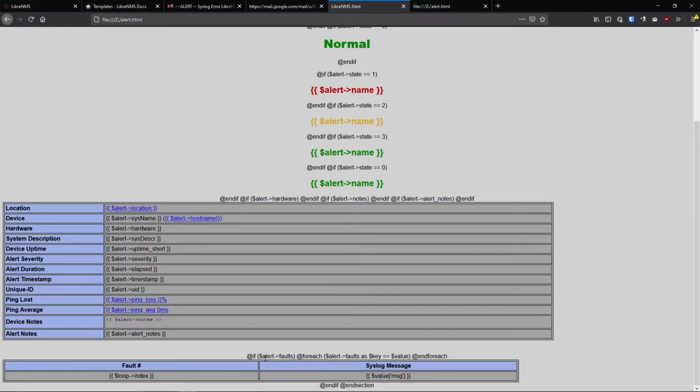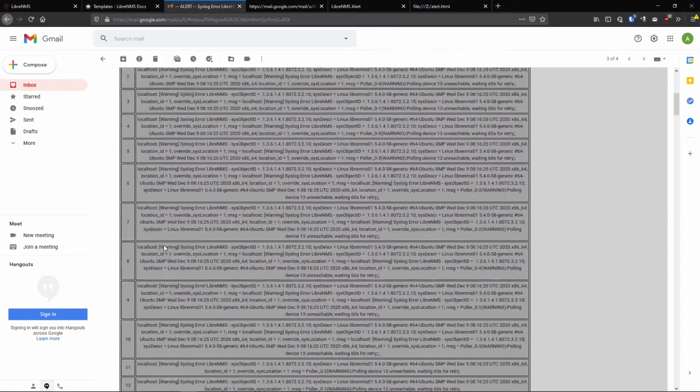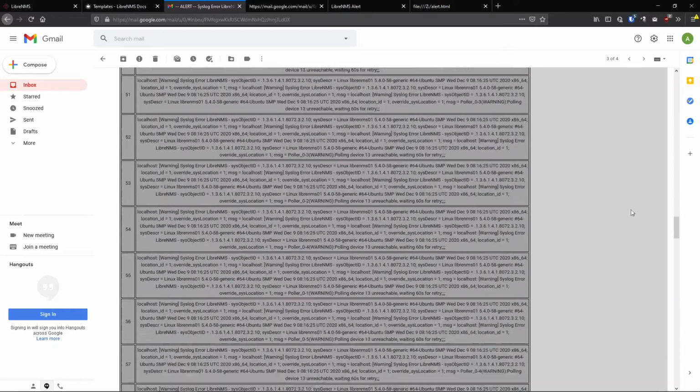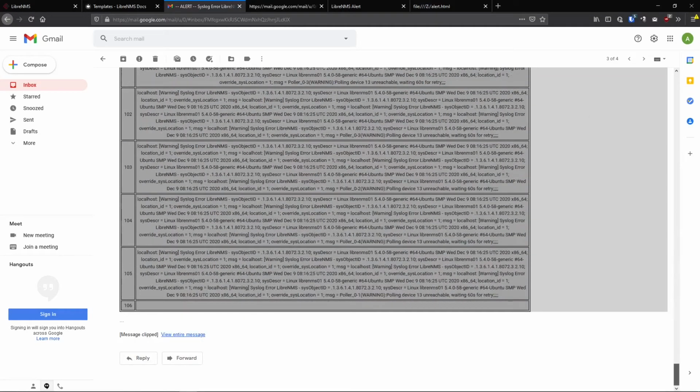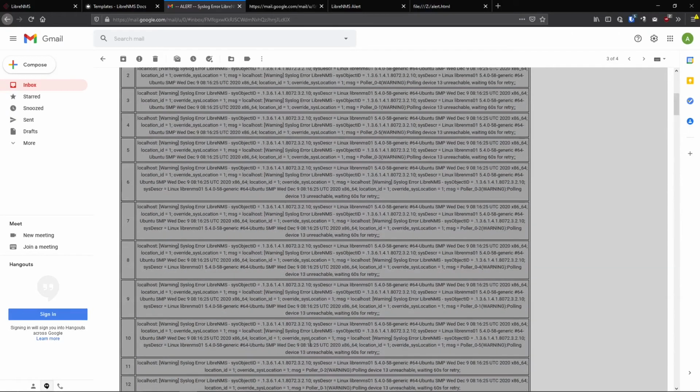And you can see that in here it's doing a for each loop. So for each fault in this alert, put a line, a row, in the table here. So you can see how we did that. We had, I don't know, a bunch of alerts in here, 106 or 105. So it just looped through all of them and put them in one email.